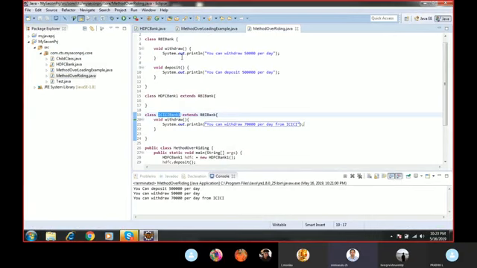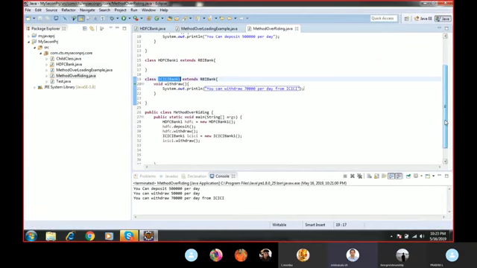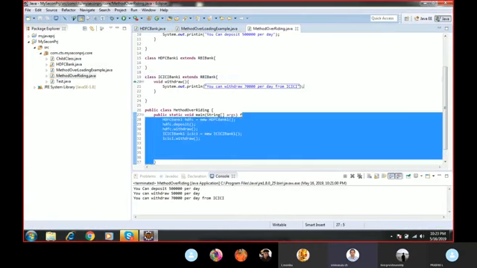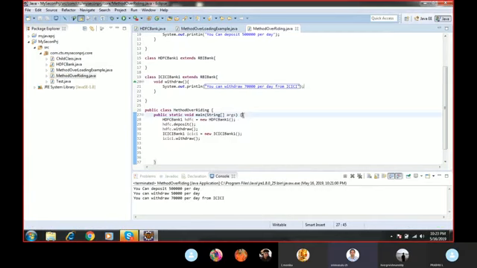Then how will the execution flow be? I will explain the execution flow. When I run this class, what happens? As you know already, the Java program execution will start from the main method. It will come here. This is the main method. The execution will start from this main method.